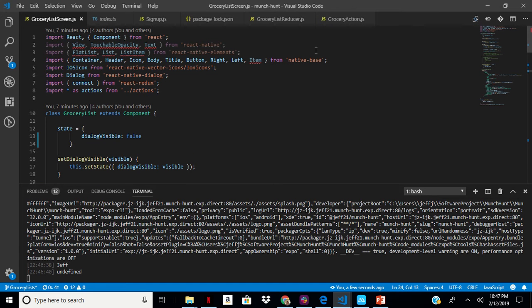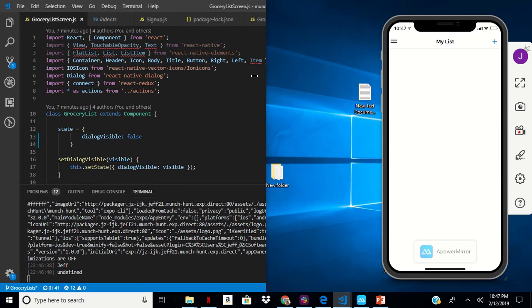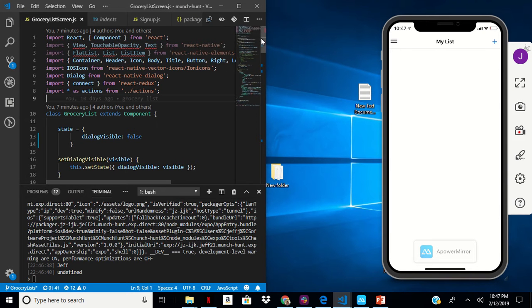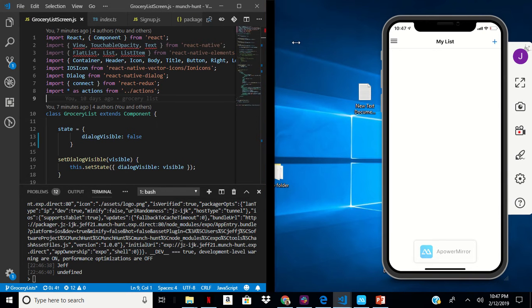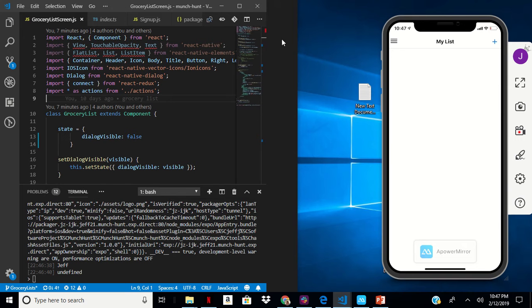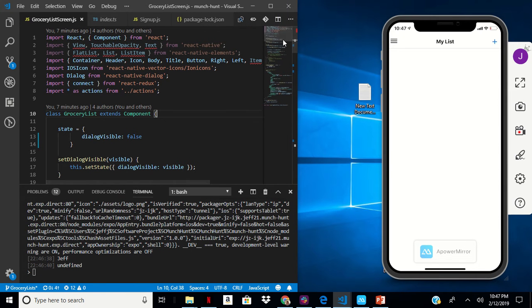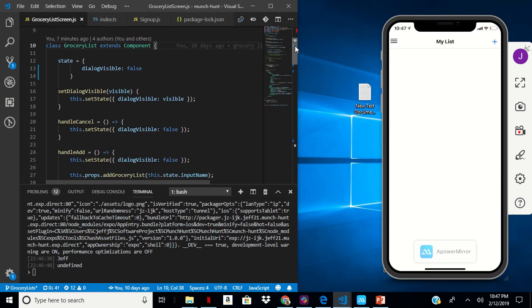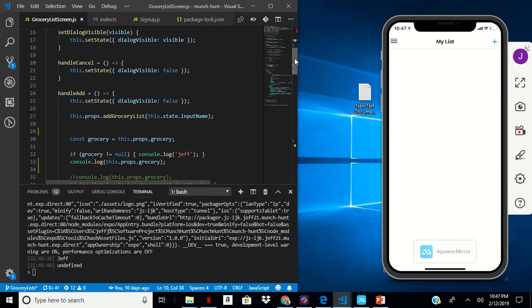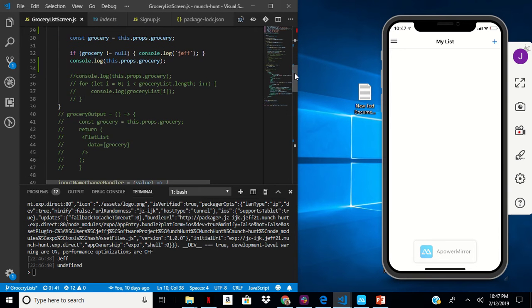To design this grocery list screen, I'm using NativeBase. So NativeBase is the design library. Instead of React Native Elements, we're using NativeBase. And in my grocery list component, I use dialog visible to determine, when the plus sign is pressed, whether to show the dialog box or not.